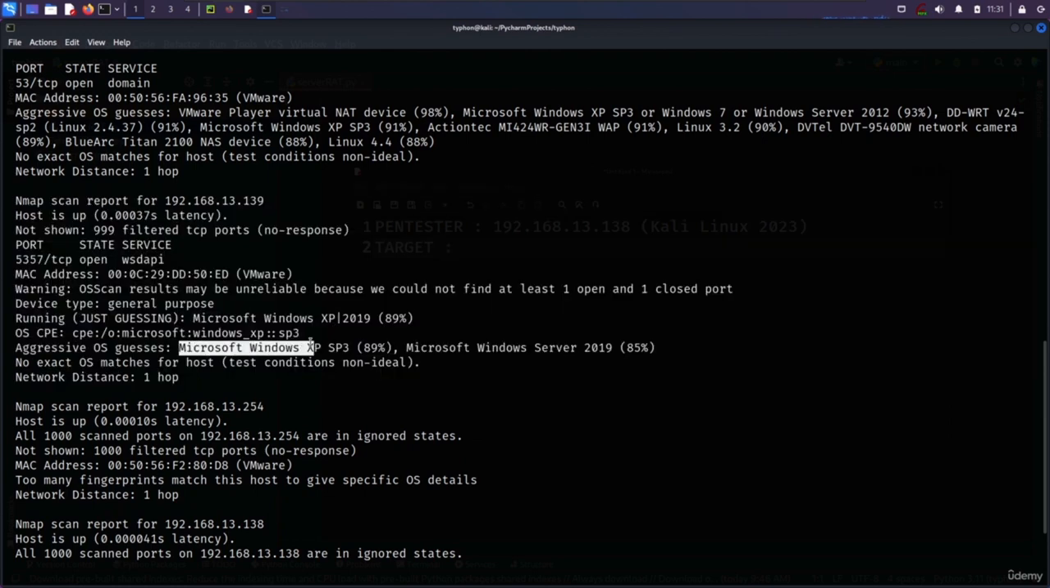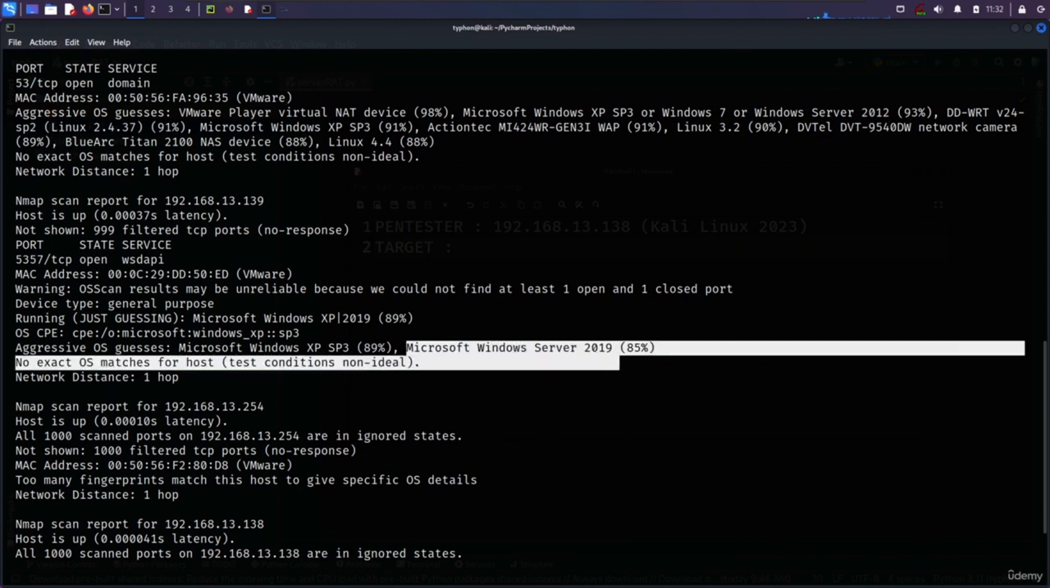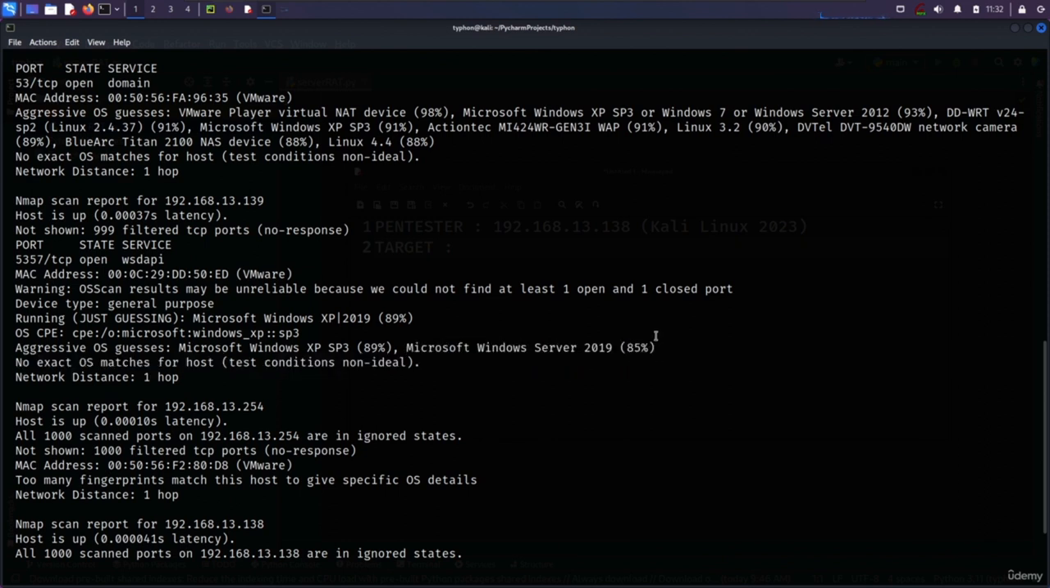As you can see here, it might say Microsoft Windows XP, that's the old version of it, but here it's written 2019, or might be Windows Server 2019. So actually this is just a guess. Nmap, as you can see, also says it's just guessing here. So we now know that this target machine runs on Windows, probably Windows 10, and Microsoft Windows Server 2019 is actually Windows 10. We can check it out from here.